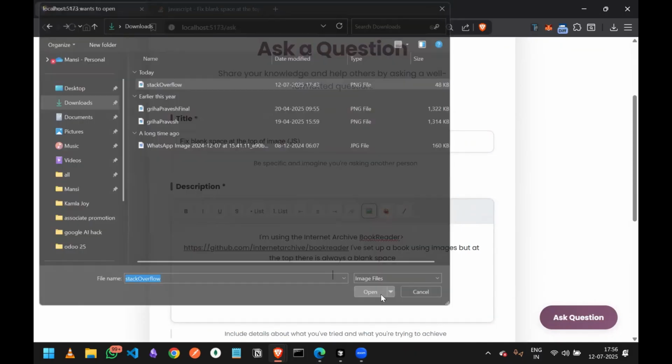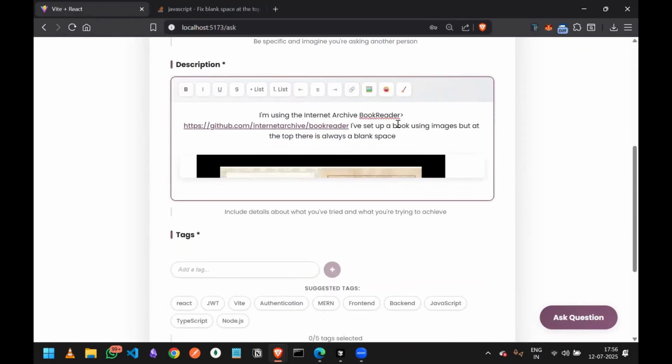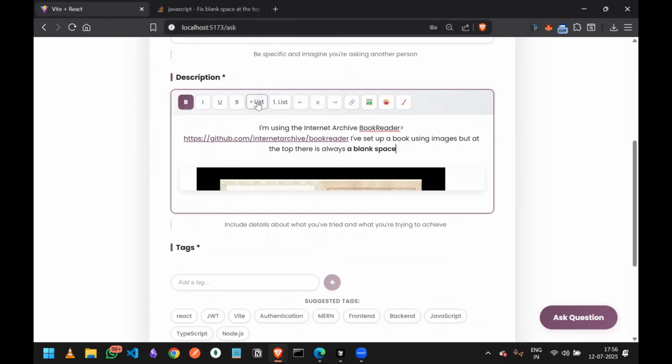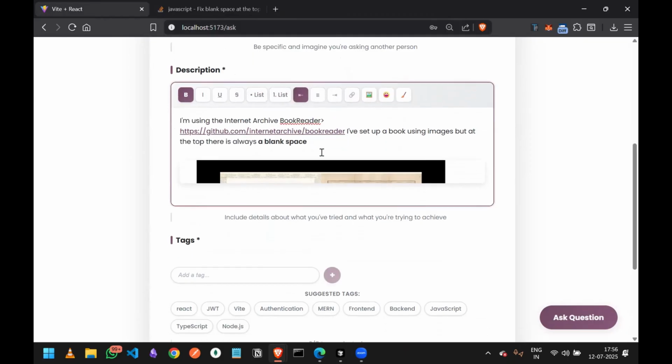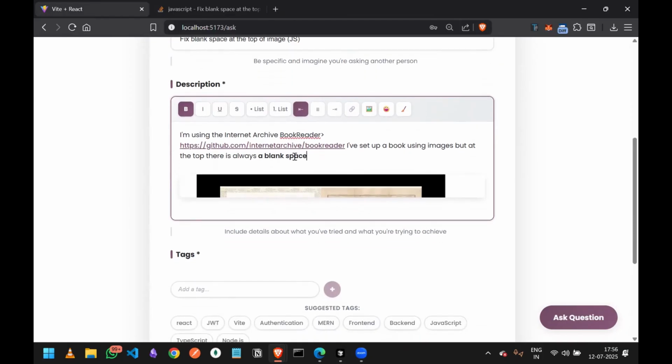So let's say this one. So we see that this image gets uploaded. Now let's say I want to bold this part of my question, I can do that. And simply we have different options like numbered list, bulleted list, and all of that. And let's say I want to align all of my text to left. So these are the different functionalities that a rich text box has.